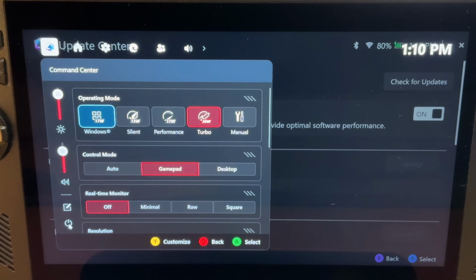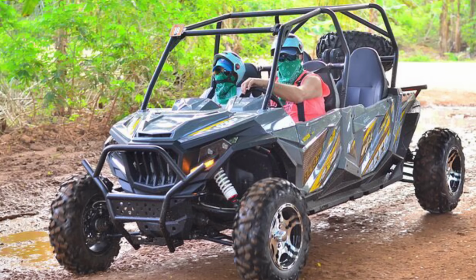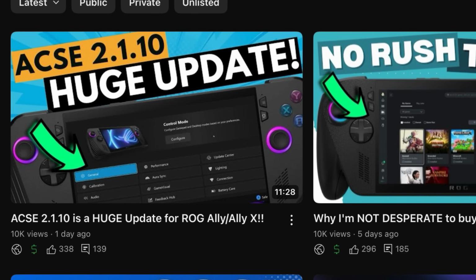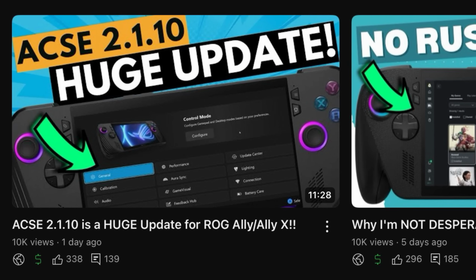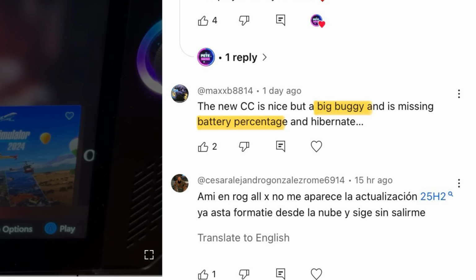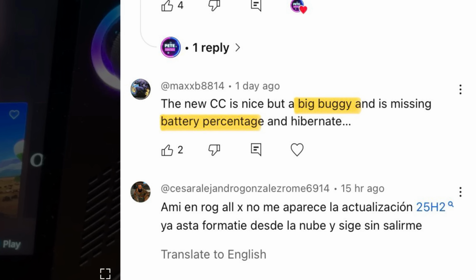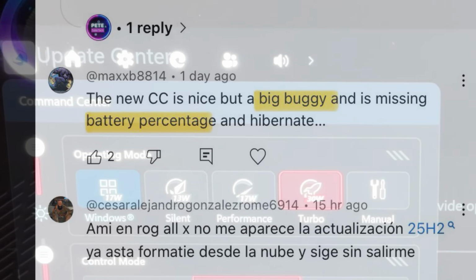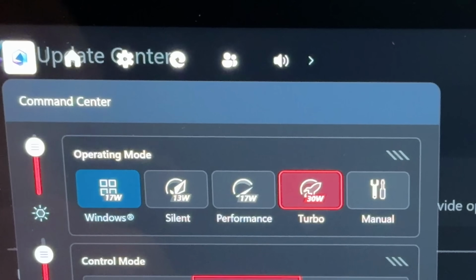A quick note here, and that with it being so new, it still is a little buggy. No, not that kind of buggy. Or definitely not this kind of buggy. Yikes. And quite a few of you super smart viewers commented on my update vid about this too. Viewers like Max8814 noticing it's missing such basic features like a battery percentage and time too. Come on, Asus, get this sorted ASAP.